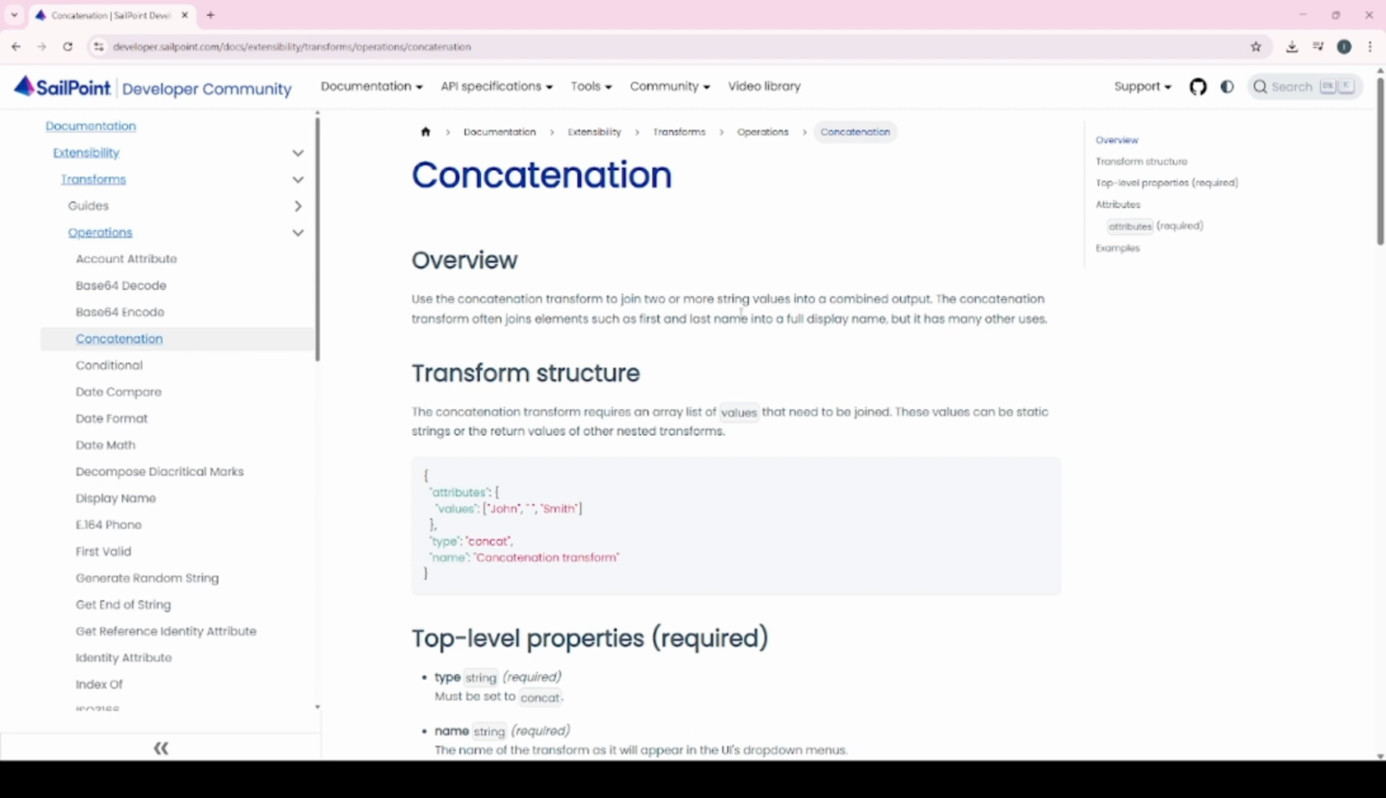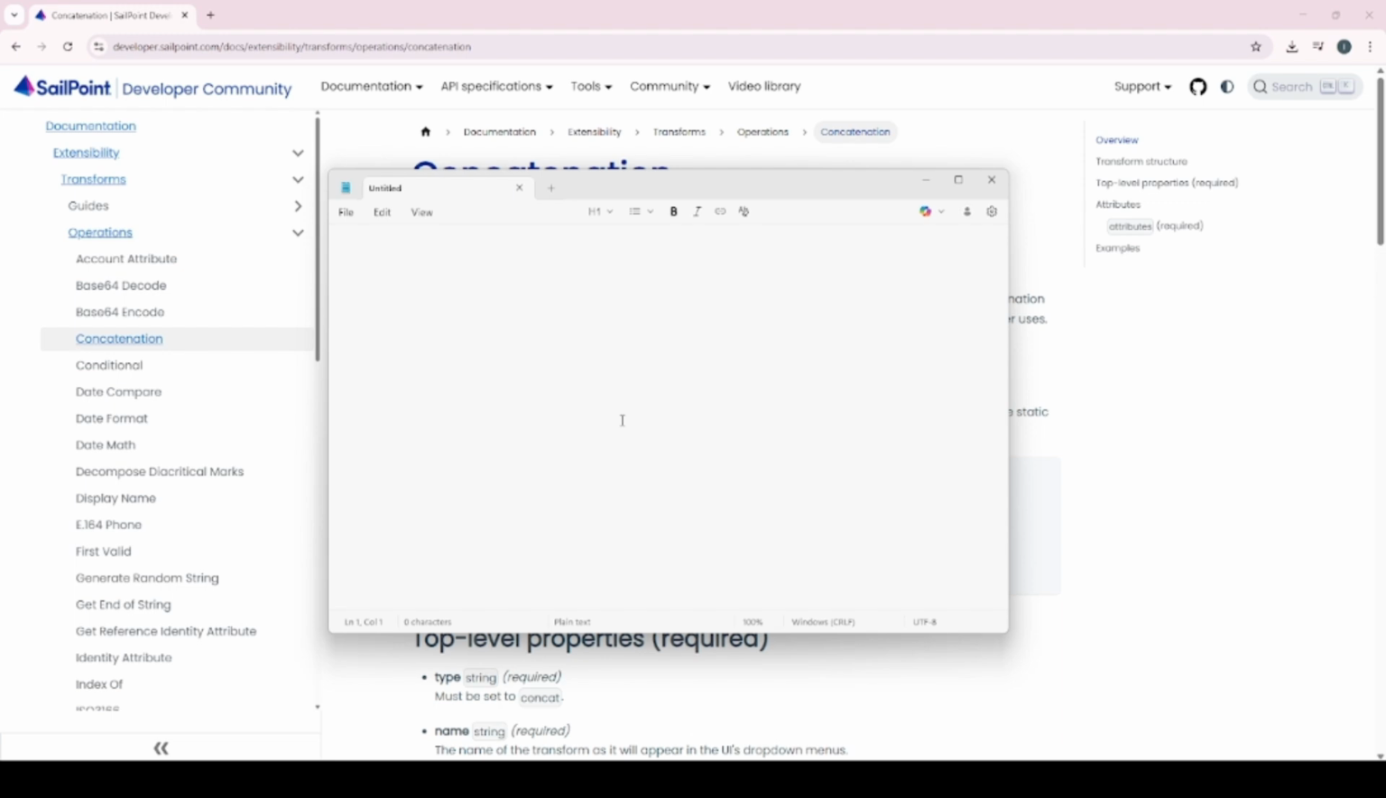And the concatenation transform often joins elements, such as first and last name, into a full display name. So for example, if we need to see the concatenation transform in use, say we have an authoritative source with user data, and in the user data we have the values of first name and last name.